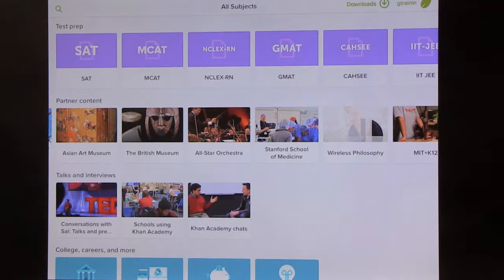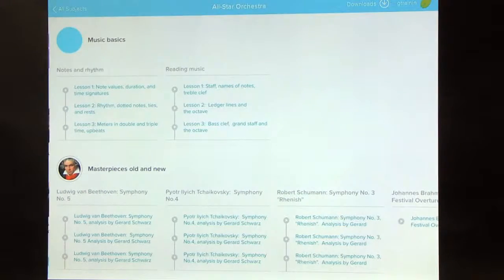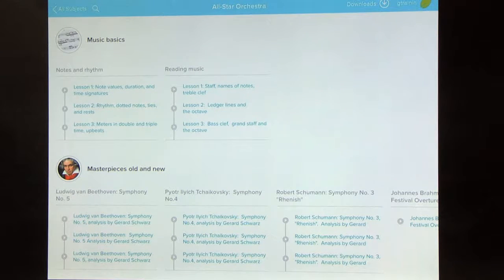I really enjoy exploring that, and so you can see, for example, the All-Star Orchestra, and these are lessons. The difference between the original Khan Academy and this is they've built more and more structure, so it's not just video. You can definitely just watch the videos, but you can also have activities that go with it, thinking activities, challenge activities, quizzes, and all of that.